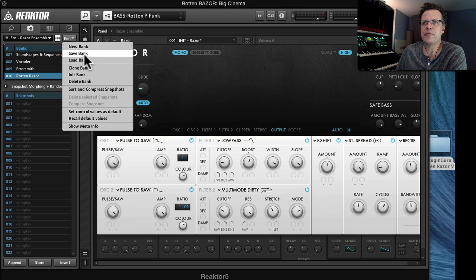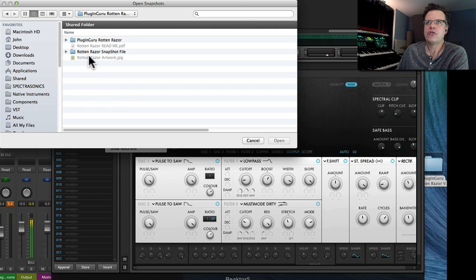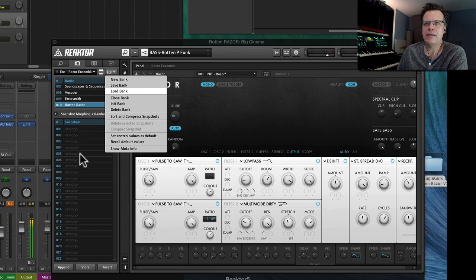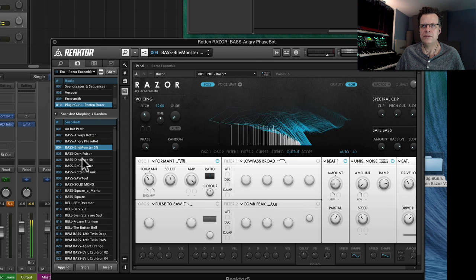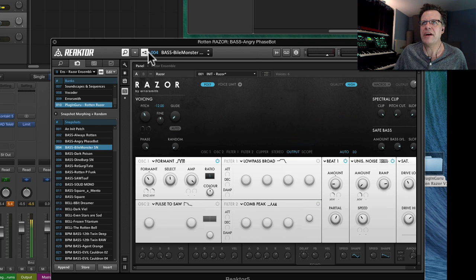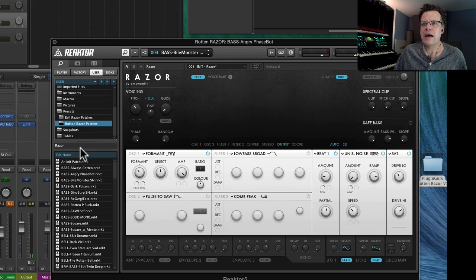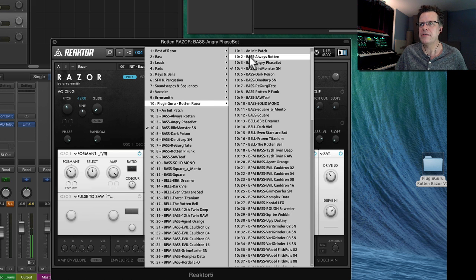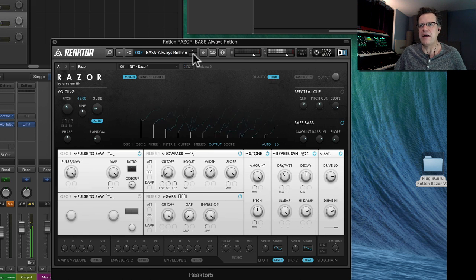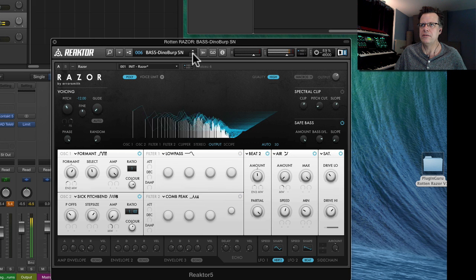Now what we have to do is go in and fill up the bank. So we go load bank. We want to go to the Rotten Razer folder, open up the snapshot file, and select this. And just like that, it'll take a second. And when it's done, it loaded them. So now I can turn off edit, and I don't have to look here anymore. I could actually make that go away, because when I click right here, Plugin Guru Rotten Razer is there. And I can use the plus buttons and load them that way.